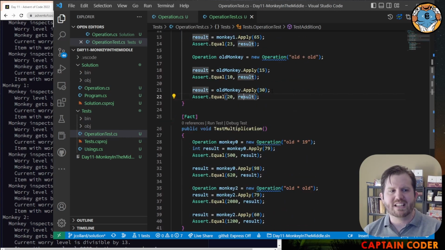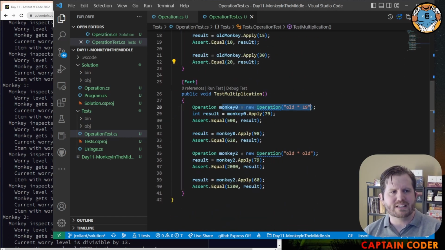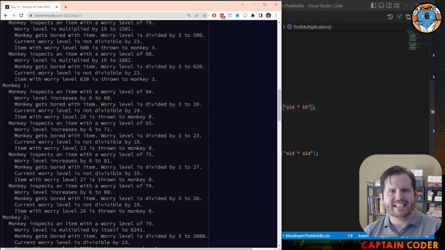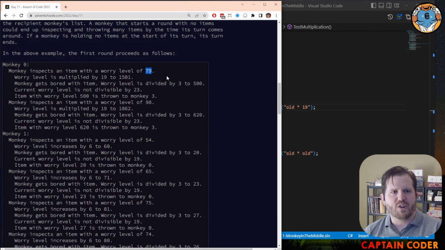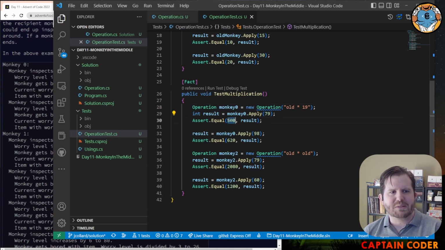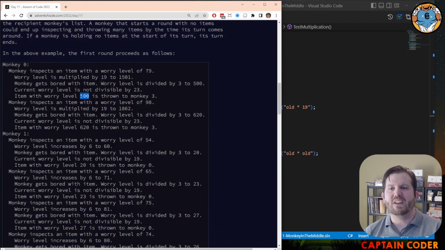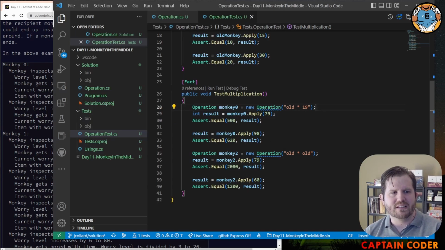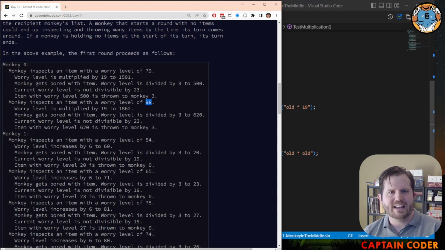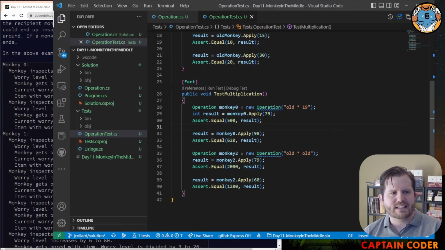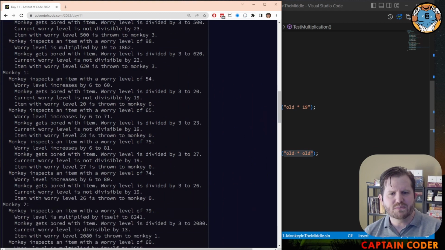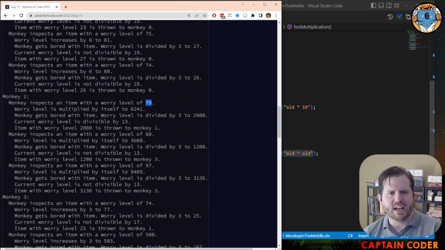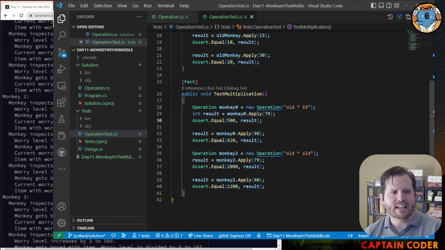I also have a test for my multiplication. So if I look at monkey 0, I have old times 19. And their first value is 79. And I'm expecting from my example that the value that they're going to throw is 50. If I apply 98, I should get 620. 98 becomes 620. And same with old times old. This is monkey 2. 79 is the example we have here. We're expecting to get 2080. 79, 2080, and then 60 and 1200.